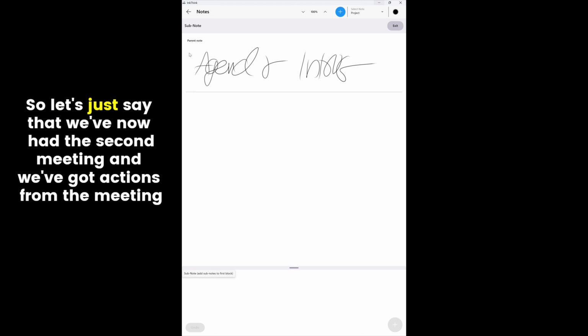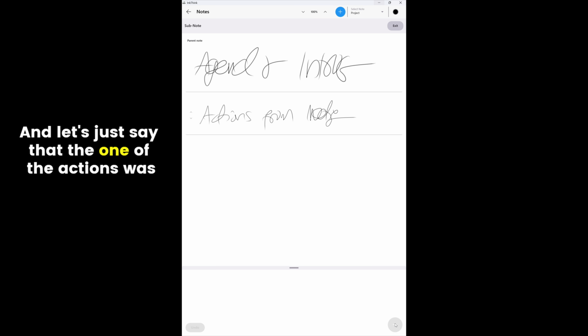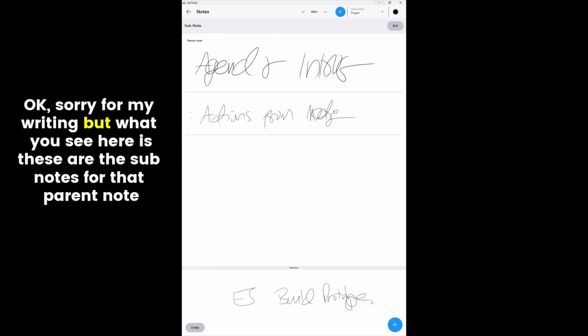So let's just say that we've now had the second meeting and we've got actions from the meeting. Now I'll keep adding these notes, and these are now subnotes associated to that parent. And let's just say that one of the actions was build the prototype. Okay, sorry for my writing. But what you see here is these are the subnotes for that parent note.